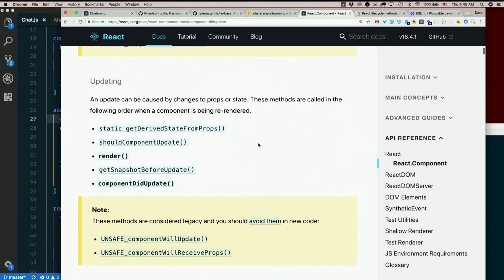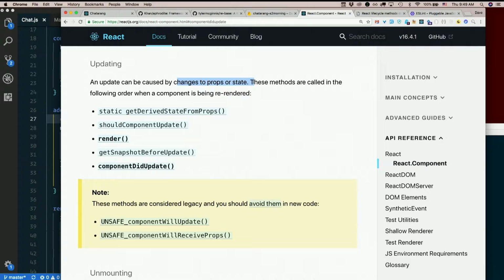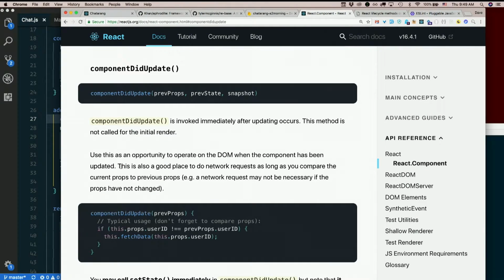So let's see here. Updating. An update can be caused by changes to props or state. They're called in the following order. Get derived state from props. Should component update. Render. Component did update. So component did update is invoked immediately after updating occurs. It is not called for the initial render, so we're probably going to have to keep the other one there too. We're probably going to have to do both. Component did mount and component did update.